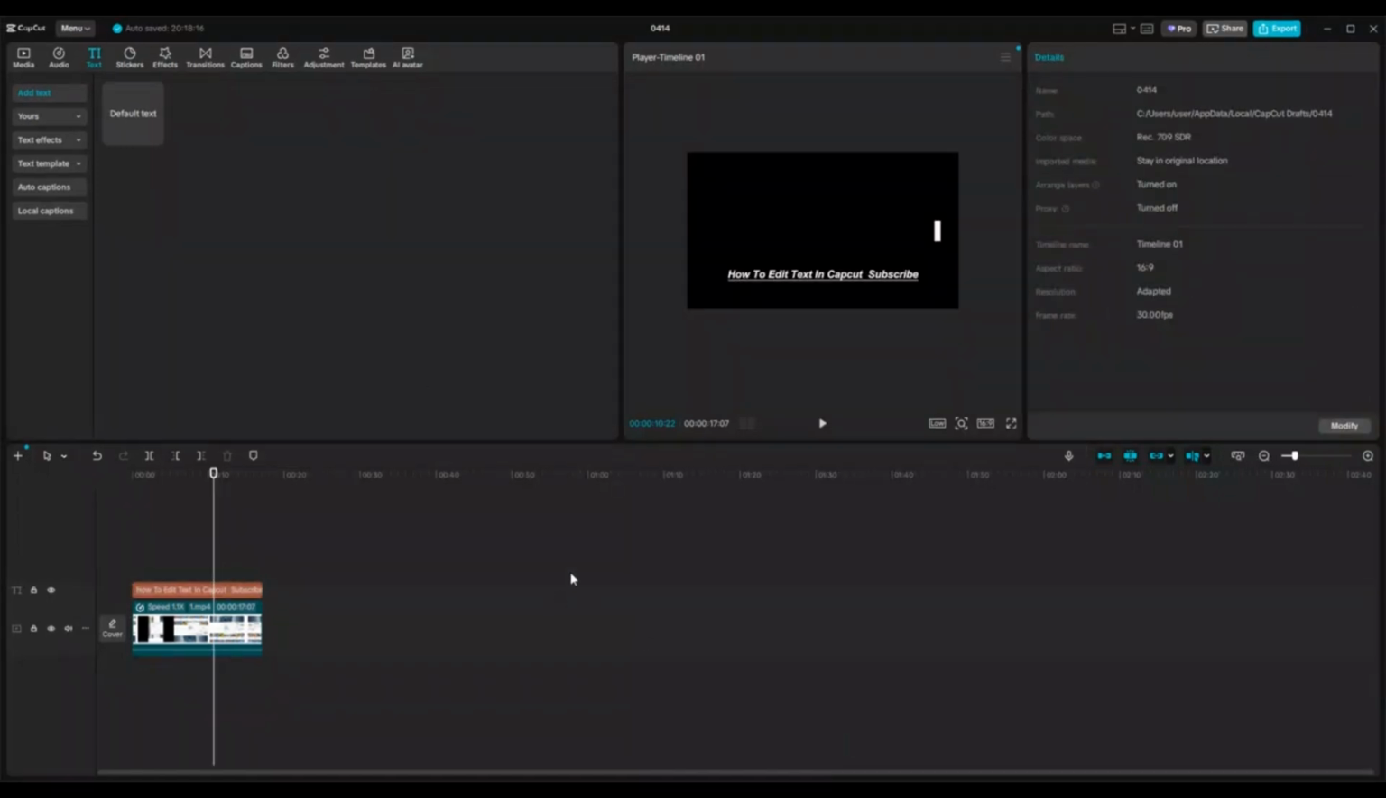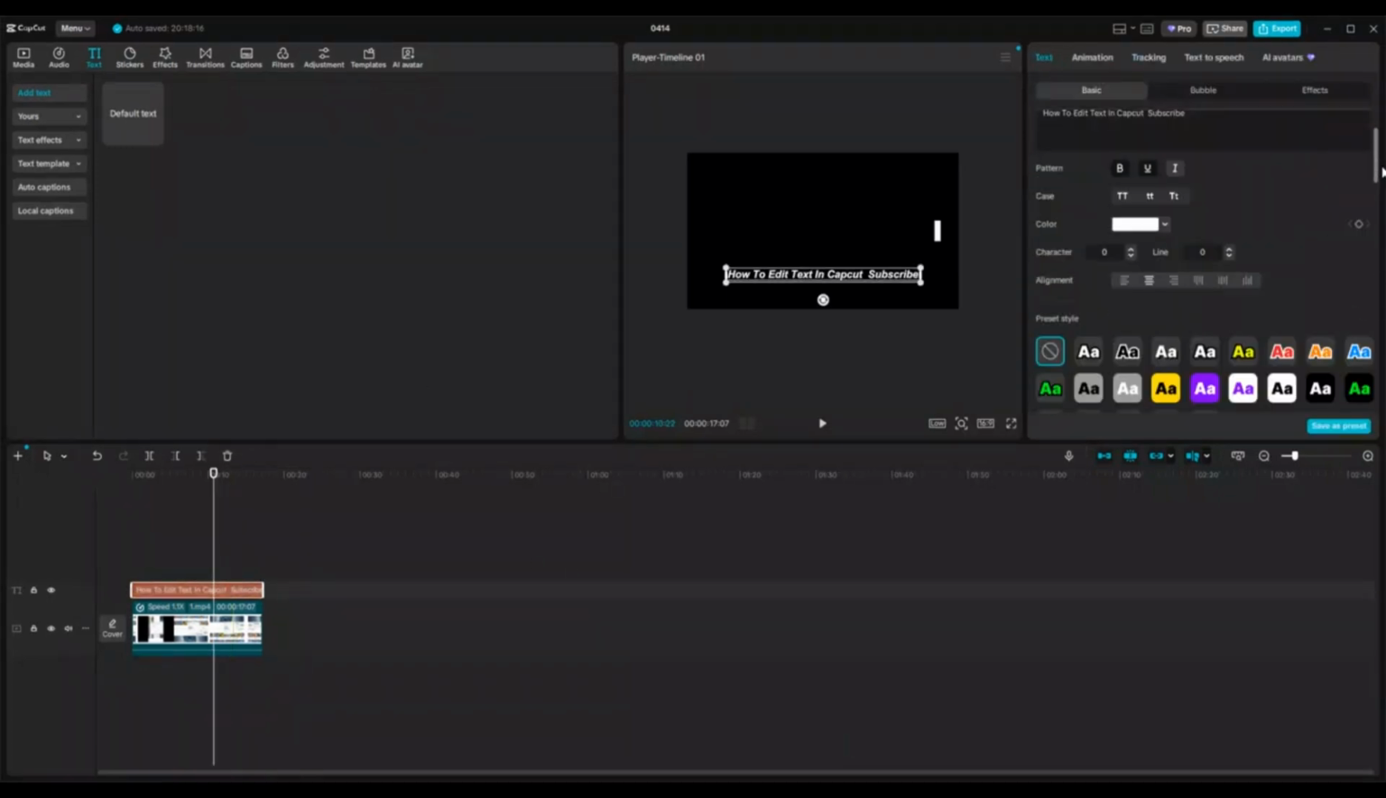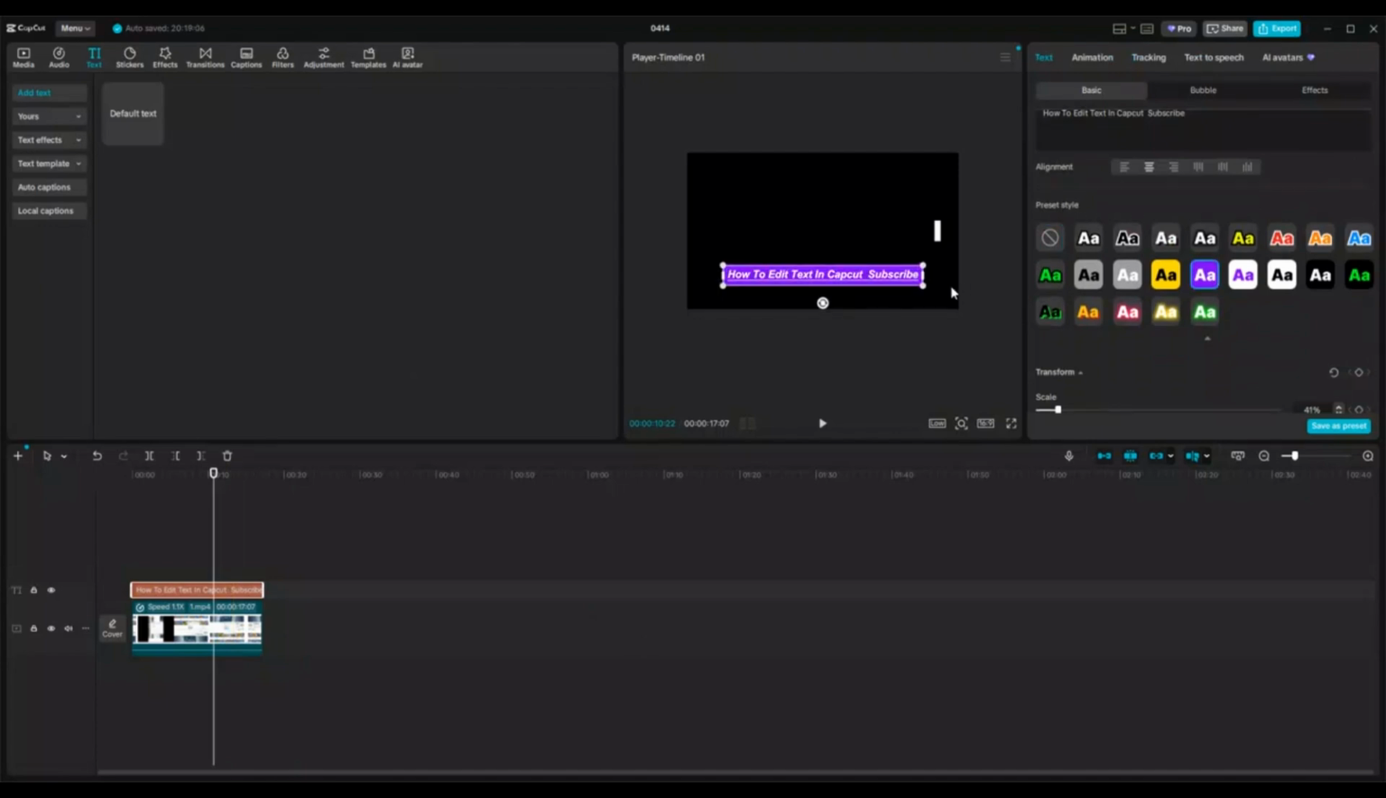Next up, you will see preset styles. These are basically ready-made designs that CapCut gives you. Just click on any style, and your text will change instantly. Honestly, sometimes I just scroll through these until I find one I like. It can save you a ton of time instead of building everything from scratch.